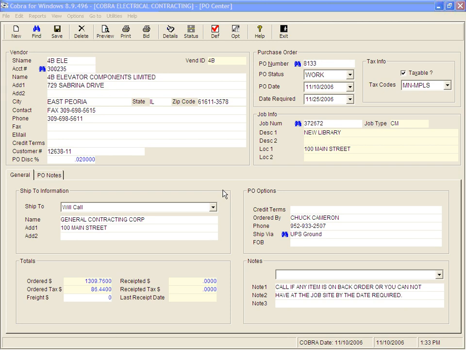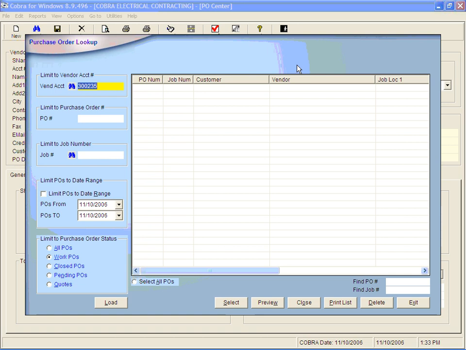Now before we actually get into receding, I did want to show you a couple little things that might help you in using the PO program. First of all, when it comes to finding a PO number, as you may know, there's always a blue lookup button that lets you access a lookup screen. In this case, this is the purchase order lookup screen. And as you come in here, it's got the vendor account number in there, thinking that you might want to limit your search to POs by this vendor.